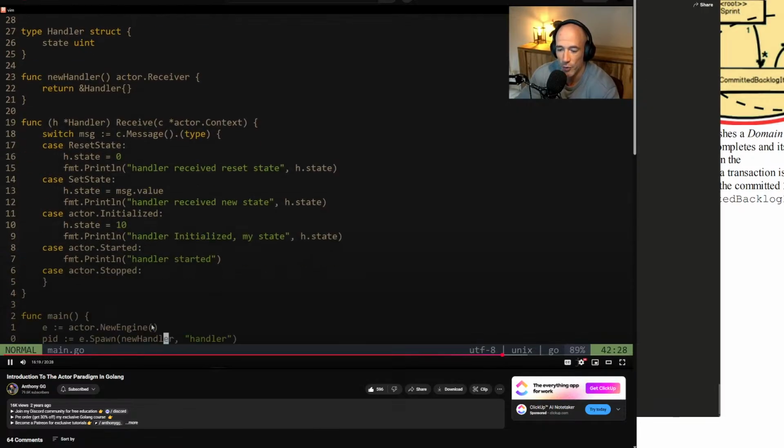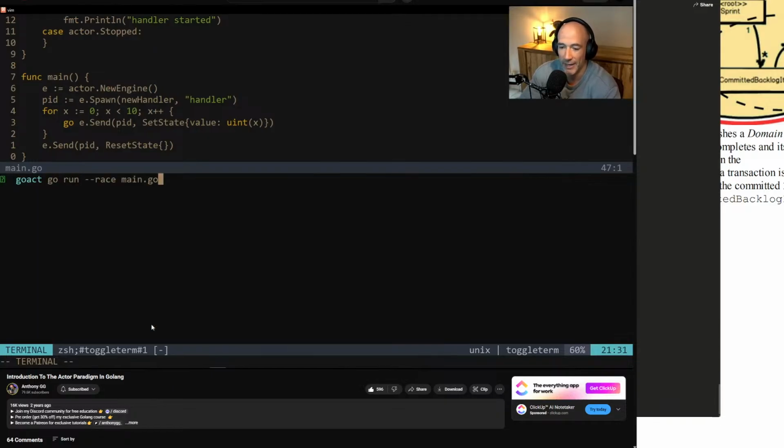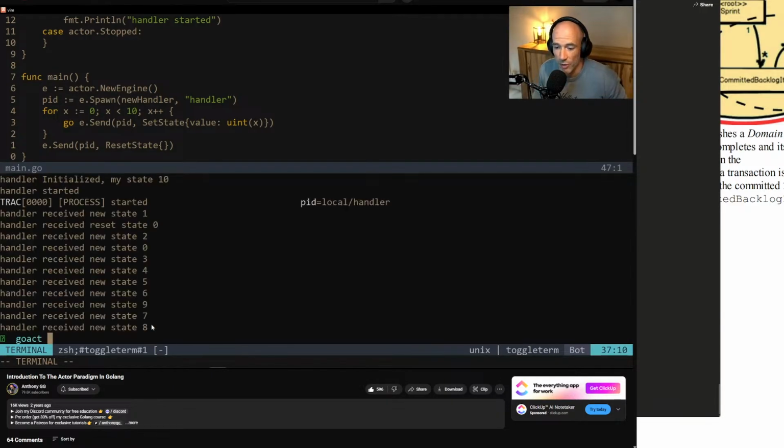Basically, what I'm going to show you real quick is, if we make this go, if you do go here, go send, and we're going to run it again. Let's clear the screen in the blink of an eye, and then we do this again. Nothing happens, right? There is no race condition, there is no nothing, because it's the actor model.